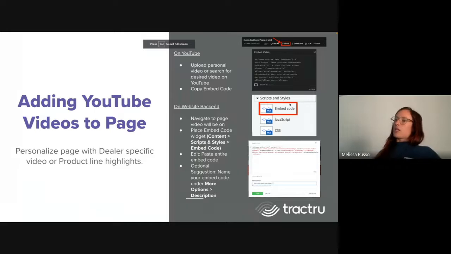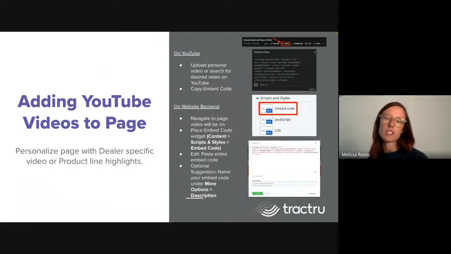The next thing we're going to talk about is adding YouTube videos to pages. We get a lot of requests for this, as a way to highlight some dealer-specific video that you've created, or if you're trying to pull something from Kubota USA. We want to show you how to place YouTube videos on your page. There are two steps: a step on YouTube itself, and then a step on your pages in the back end.